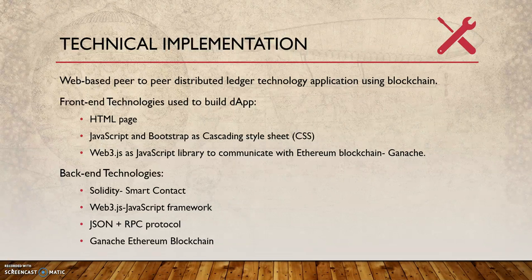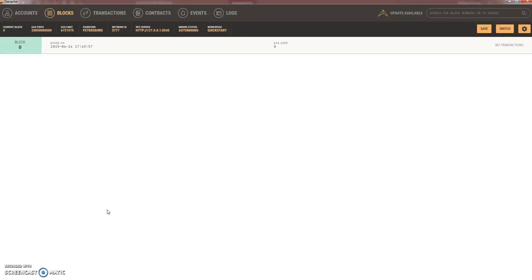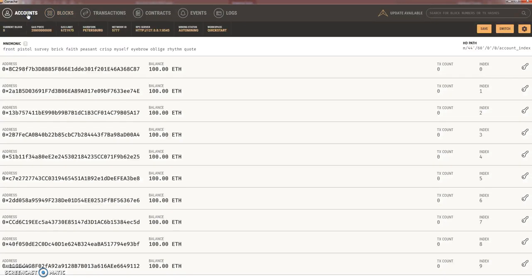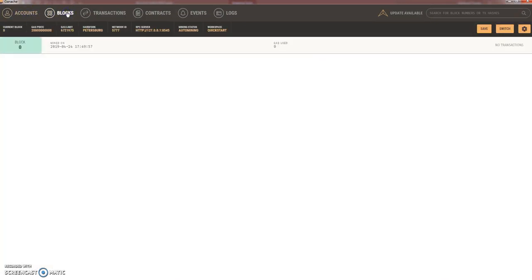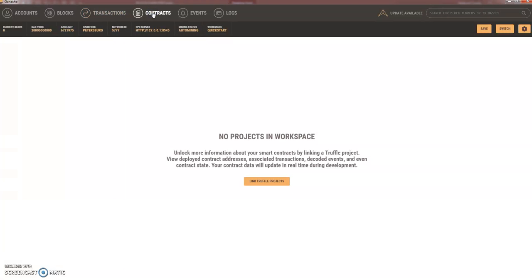Moving on to the demo. This is Ethereum blockchain Ganache. We can start with looking at accounts. So we have 10 accounts available. Blocks, there are no blocks, just the 0 blocks to start with. Transactions, no transactions, no contracts. We'll start deploying the smart contract now.